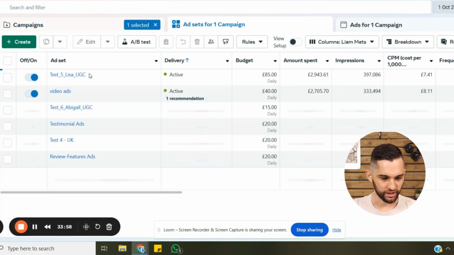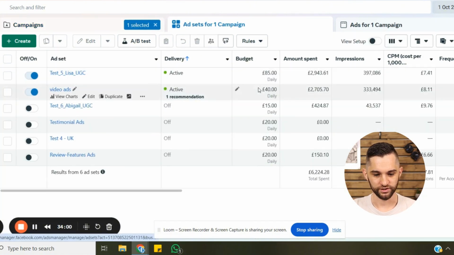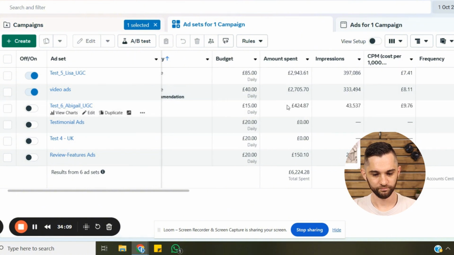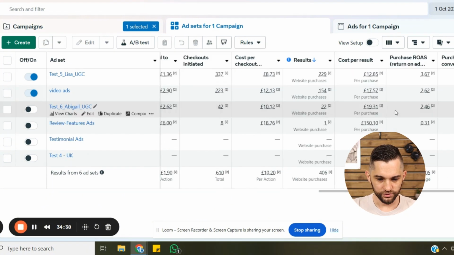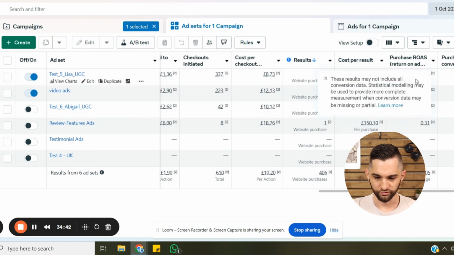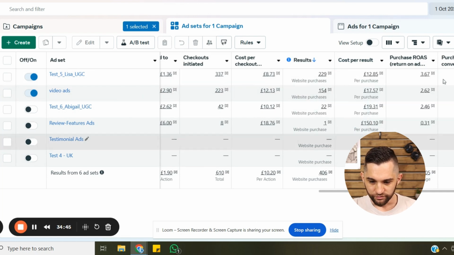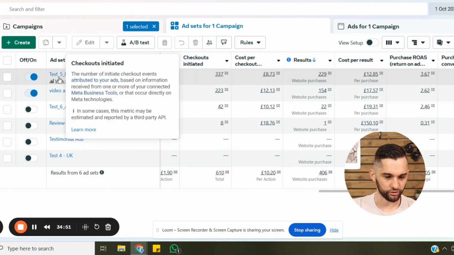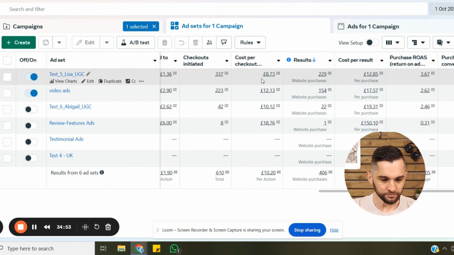If we go inside this campaign, you'll see exactly what I said. So these are all daily budgets. We've got test 5, video ads, test 6, testimonial ads, test 4, etc. So what we do is look at results. So we've got this campaign, which has done 229, which is obviously the top performing. 3.67 ROAS, £12.85 per sale. So that's extremely profitable because this product is 80 quid, I think.